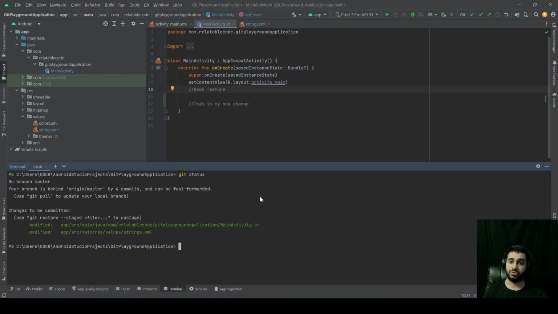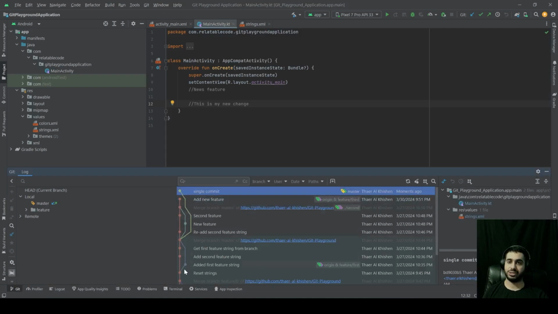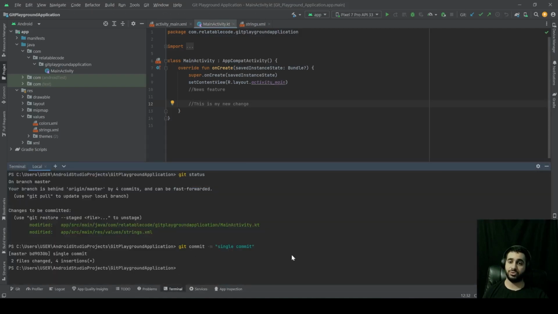And here you have both of these changes. Let's just commit them into a single commit. Very creative, without pushing them for now. Here we have our single commit. And let me now show you the Git Reset hard option.